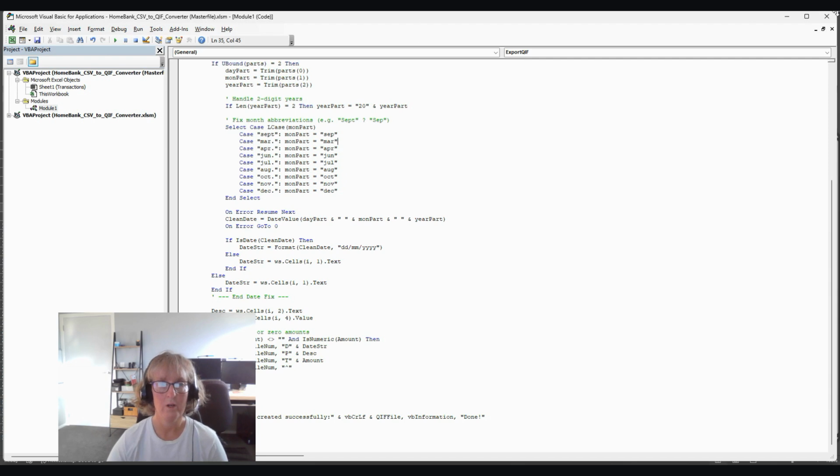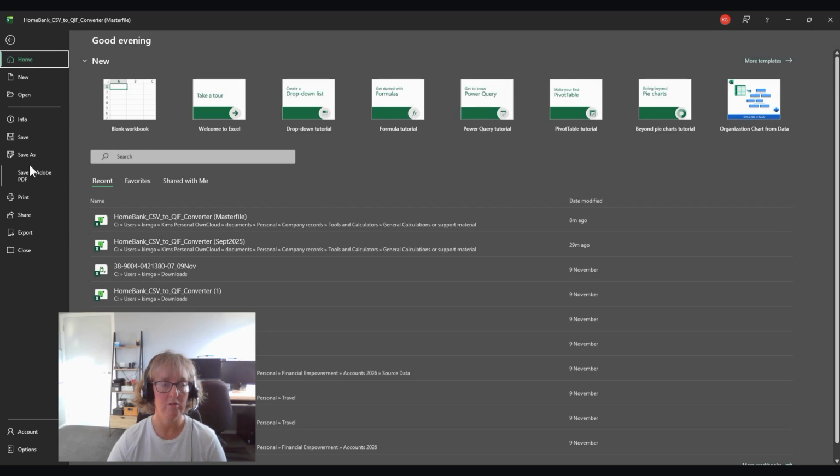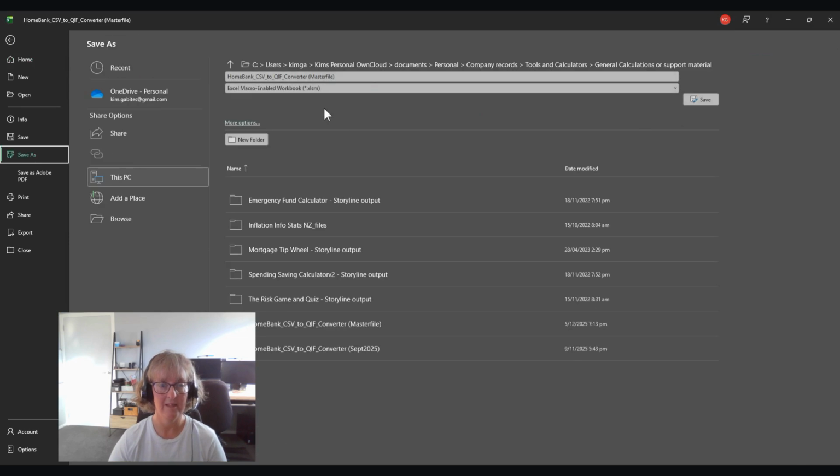So once you've got that, then you close out of that, and you need to make sure that you File, Save As, and obviously use underscores to make sure that you don't do anything bad with the name. It needs to be an Excel macro enabled workbook. So save it as that.